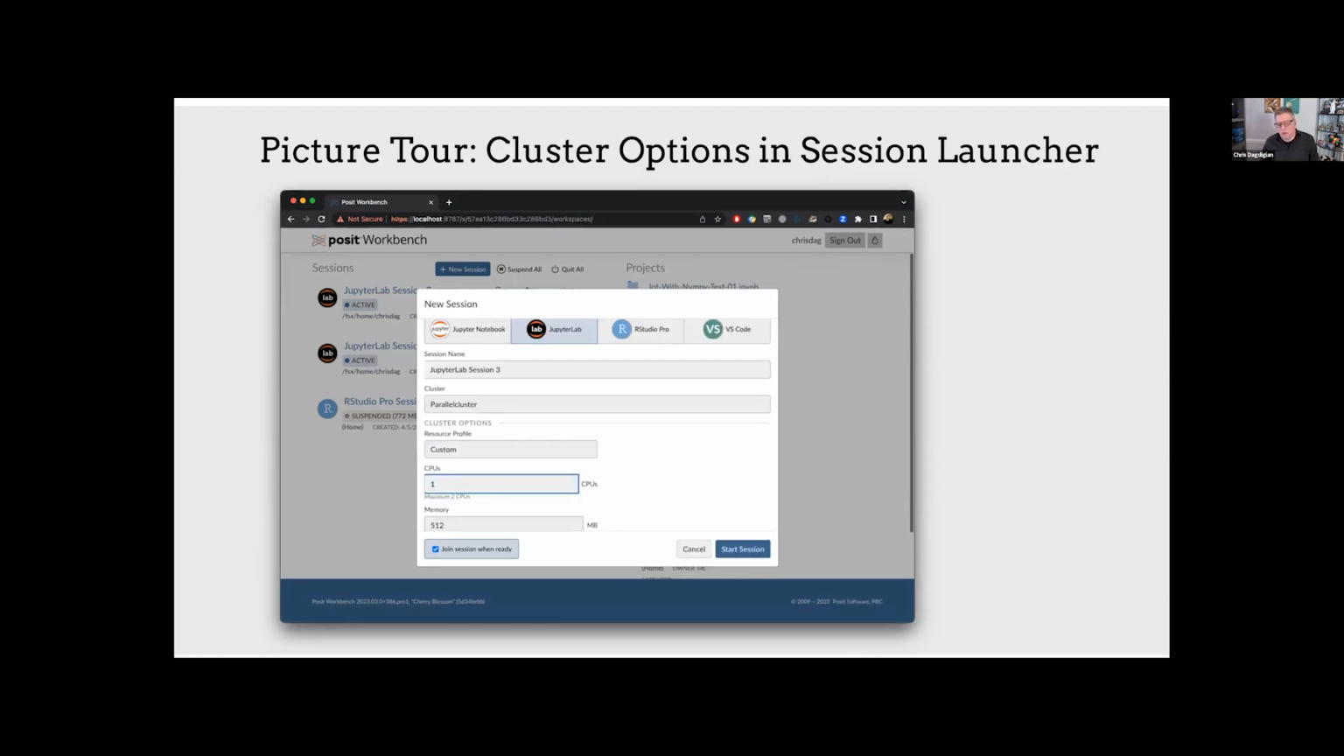The other interesting thing when you do this integration is you start to see cluster and HPC options showing up in your new session launch. What you can see here is picking the resources that you need to be successful. You can refer to Posit Workbench profiles. You can define your CPUs. You can define your memory requests.